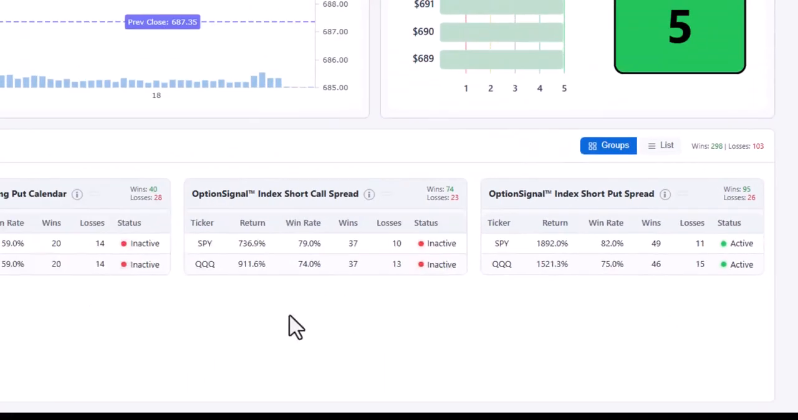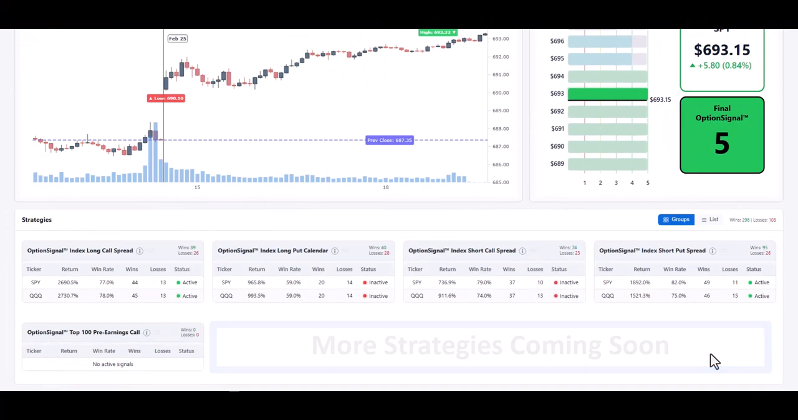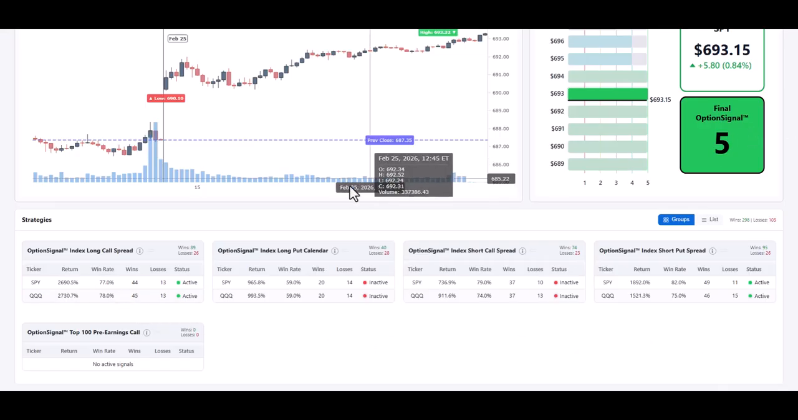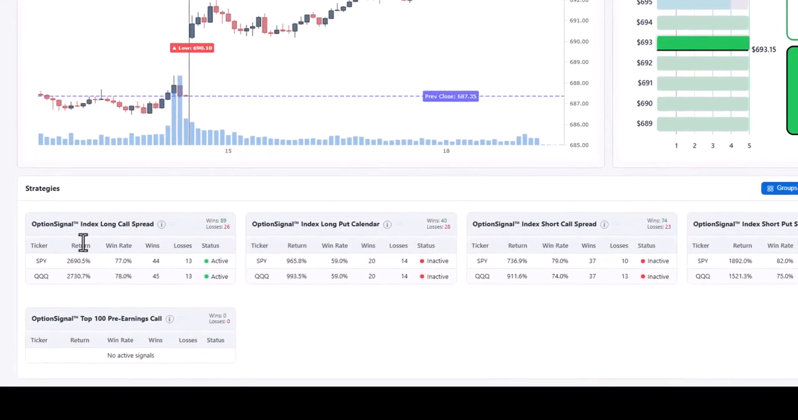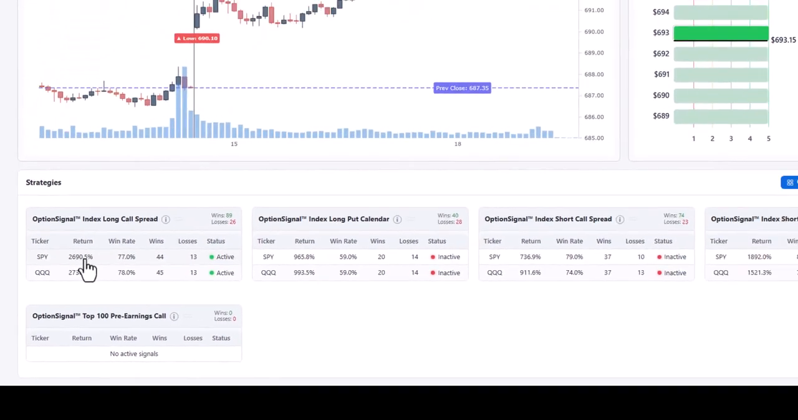There will be more strategies available in option signal coming soon, so while you're watching this video today, the present option signal may have more strategies. But let's see how this works. We've gotten our 5, we've got 30 minutes to trade, and let's say it's the index long call spread that interests us. We'll click on the strategy we like with the SPY.